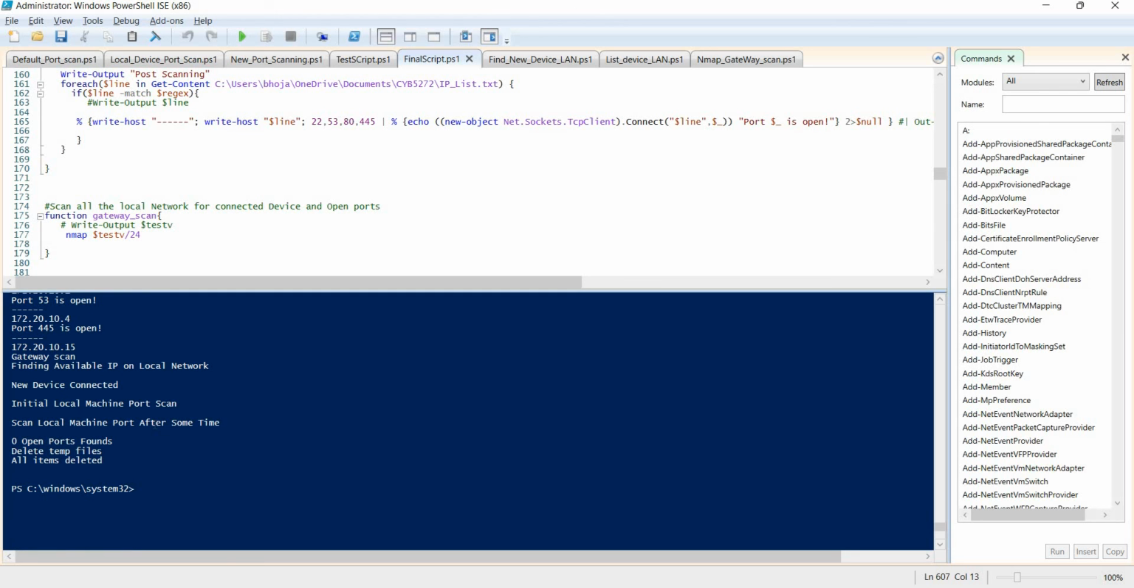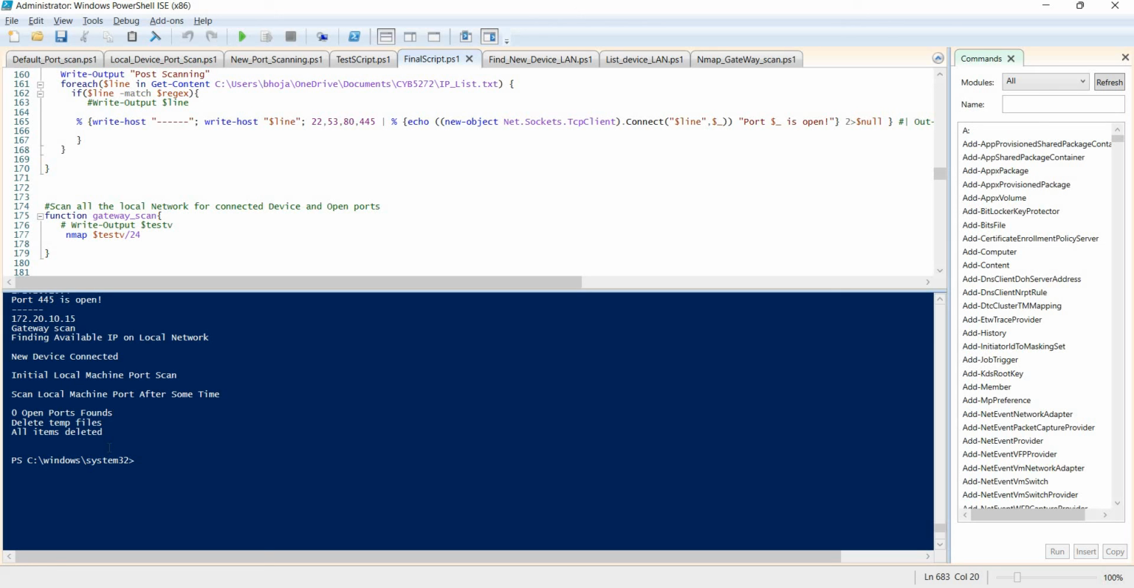Okay, this is our last execution. Then it finds the new device. We saw the pop-up and everything. It will then scan and then it starts the port scanning, but there are 0 open ports, and then after that it deleted all the files.